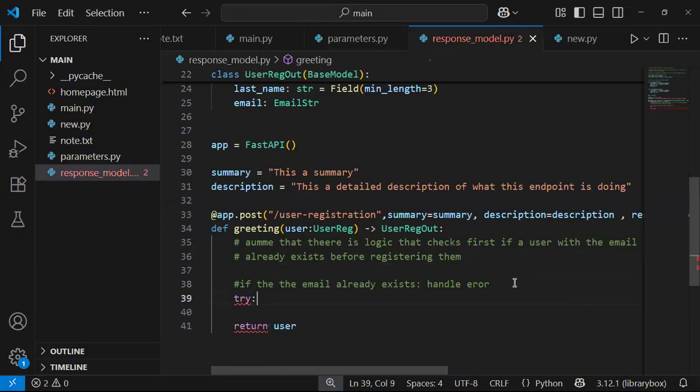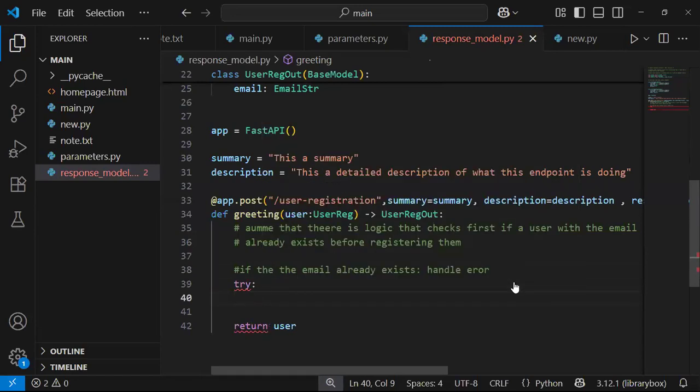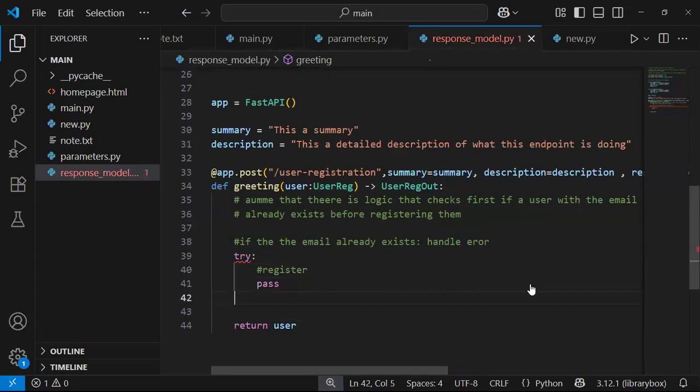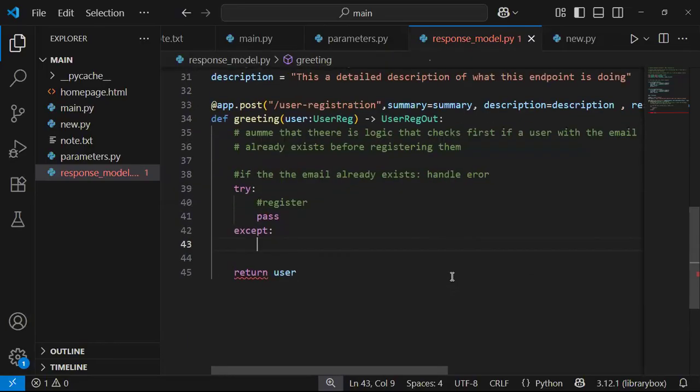Let's say we try to register, so I put pass there. But if there's a problem trying to register, we do what? We go to the except. So now, how do we handle it in the except?